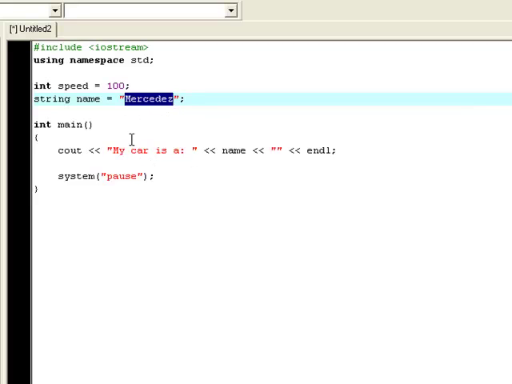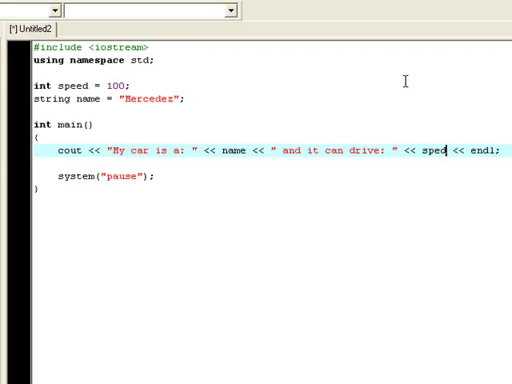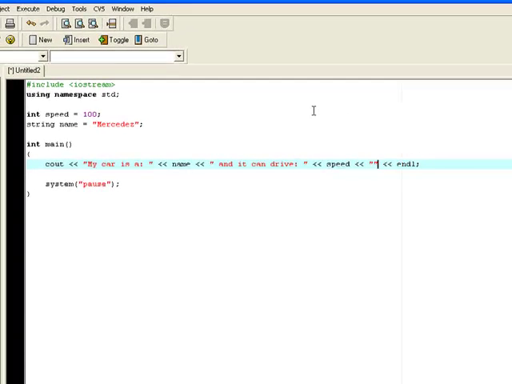So now I'll say, my car is a Mercedes, and it can drive speed. Now it takes the value of speed, which is 100. So now it says, my car is a Mercedes and it can drive 100 miles per hour. And then it ends the line.